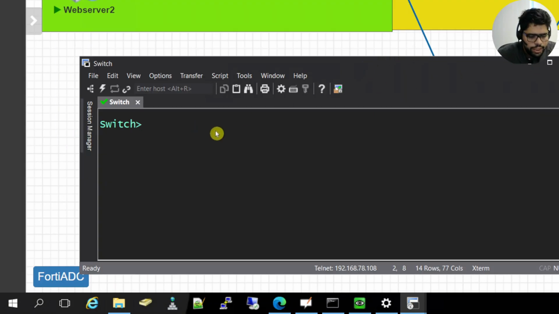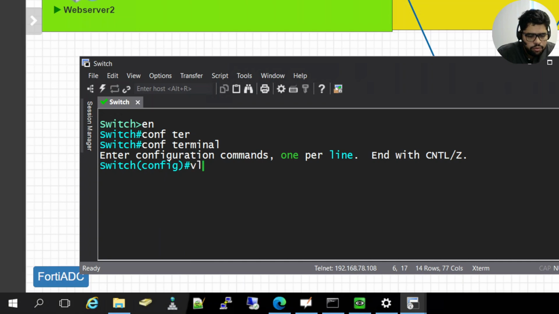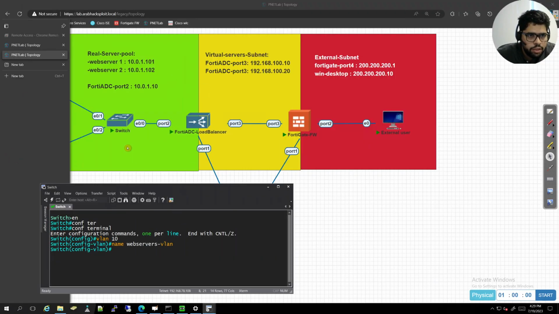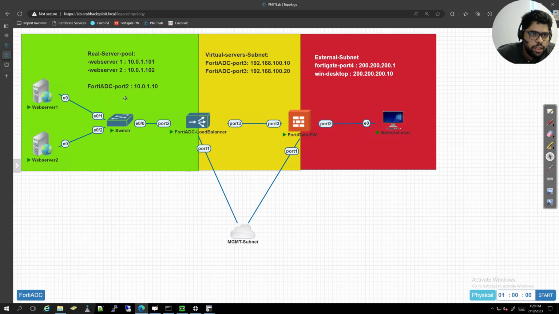This will be the switch configuration. I will say enable, then configure terminal, VLAN 10. Let me give it the name web servers VLAN. Okay, this will be this VLAN here. This is web server 1 and web server 2, and FortiADC port 2 will be in VLAN 10, so I can provide connectivity between these two web servers and FortiADC.